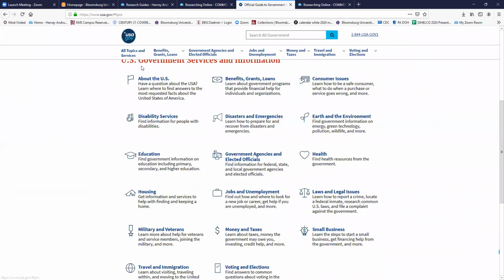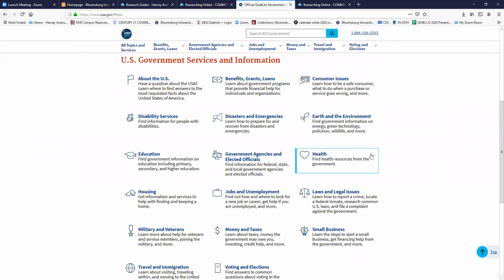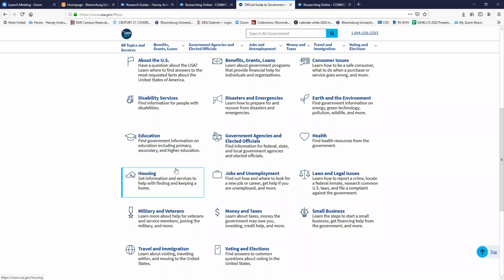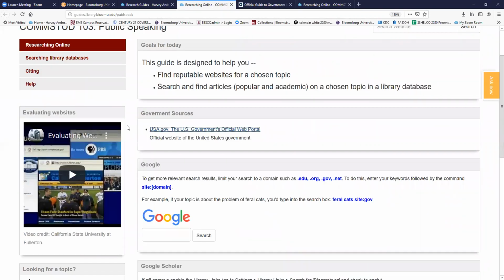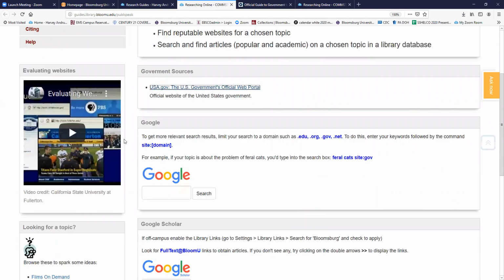You can select all topics and services: consumer issues, education, housing, money and taxes, travel, health. That's a huge part of it as well. So you can go in there and try browsing, especially if you're still looking for a topic.